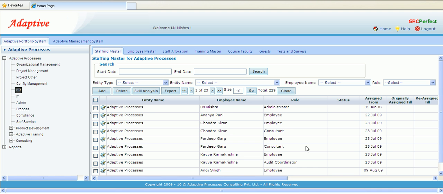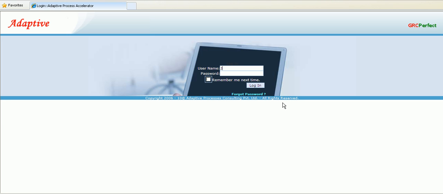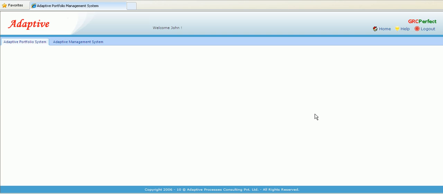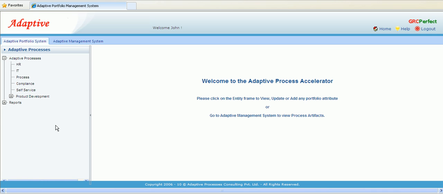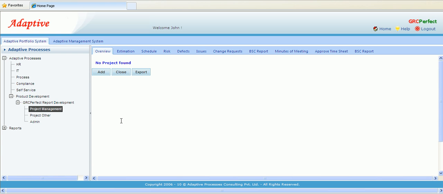Now once John has been assigned to the project, I will log in as John to see if I am able to see the project or not. By default, the tool provides a password called APMS, which the user can always change. If you see now, John has been assigned to the product development unit under GRC for the GRC report development project. This is how he or she would see the modules for the project, and he or she can work on this particular project.